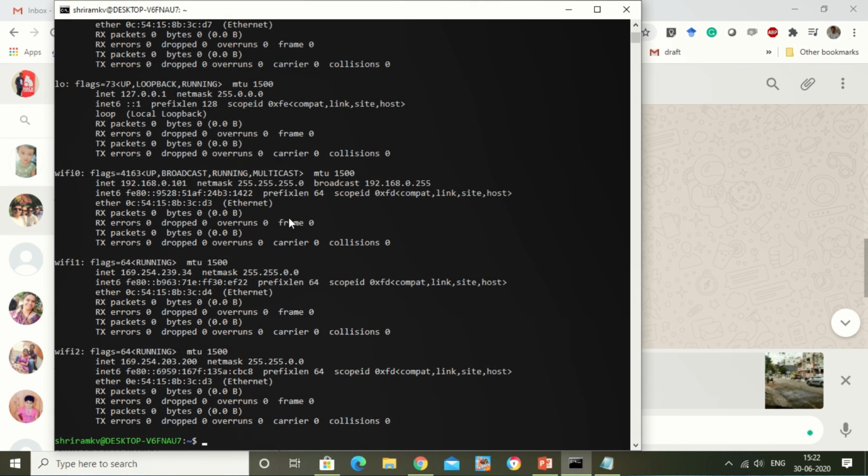I tried a couple more commands for your quick reference, ifconfig -a. You can see that it's working fine.